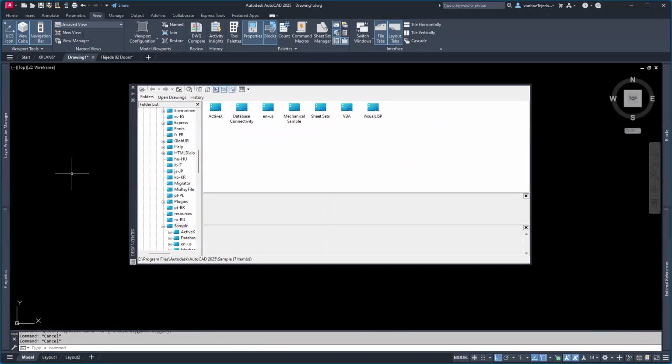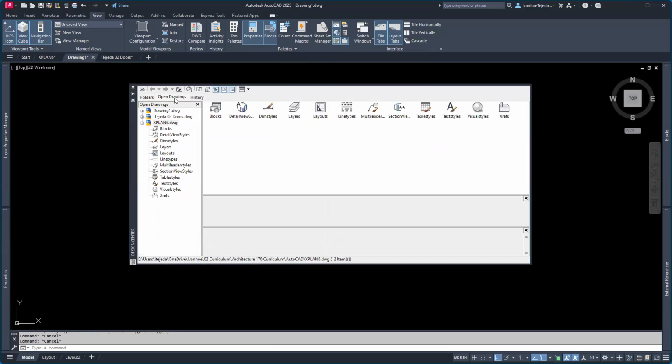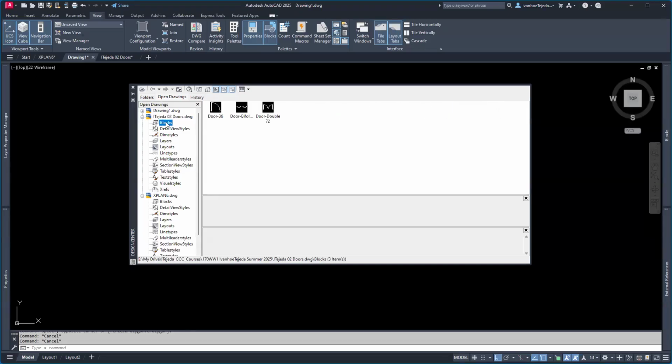Not sure why. Okay, I clicked on the icon, Design Center, and this is what opens up. This is a very old-fashioned or older way of doing things, but I use this only when I have the drawing open, because I come over here to open drawings. And from open drawings, it shows me what I have open. And there is the door drawing. I can expand that. And from that door drawing, I can go into the blocks. And then I can see that I have my 3 blocks.